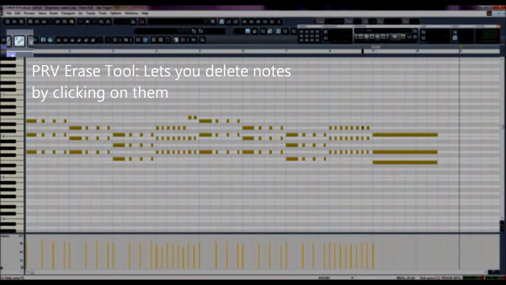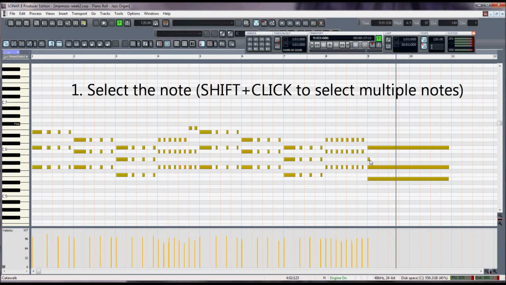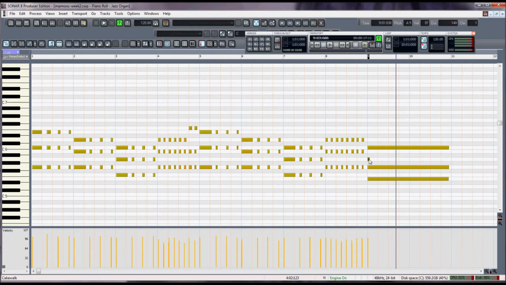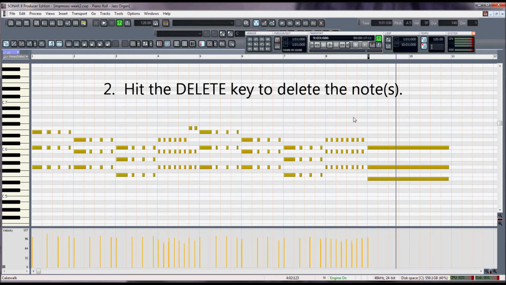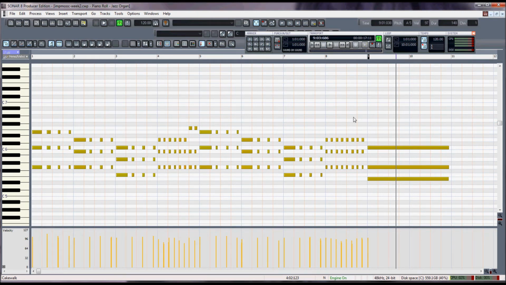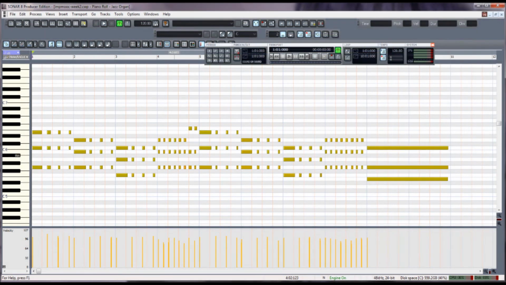There are two ways to do this. One is to use the erase tool, and the other is to select the note and then hit the delete key. I'm showing you how to do it using the delete key because this allows you to select multiple notes at a time and delete them all at once.